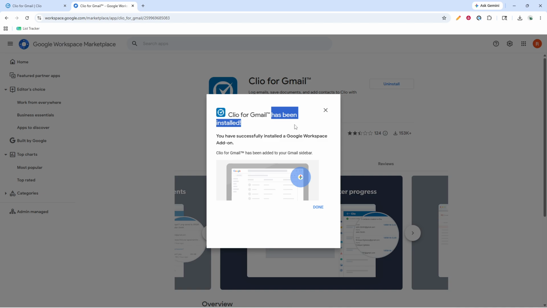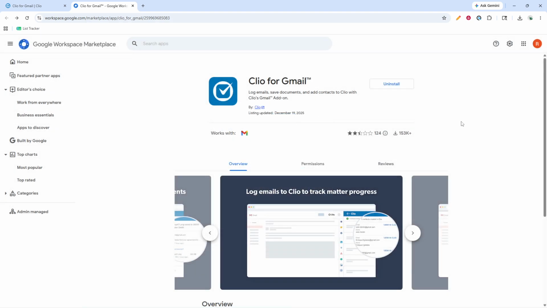Finally, return to Clio Manage and go back to App Integrations to verify the connection. You should see the Gmail integration indicated as connected. If it doesn't appear immediately, give it a moment to update. Seeing that connected status confirms that Gmail and Clio Manage are now linked and ready to use, and that's how to set up an email connection in Clio Manage.